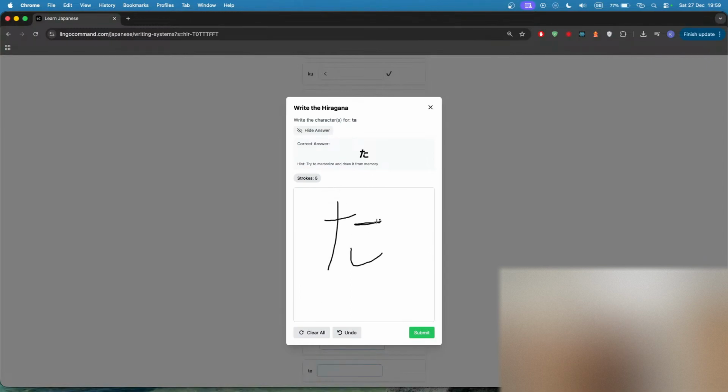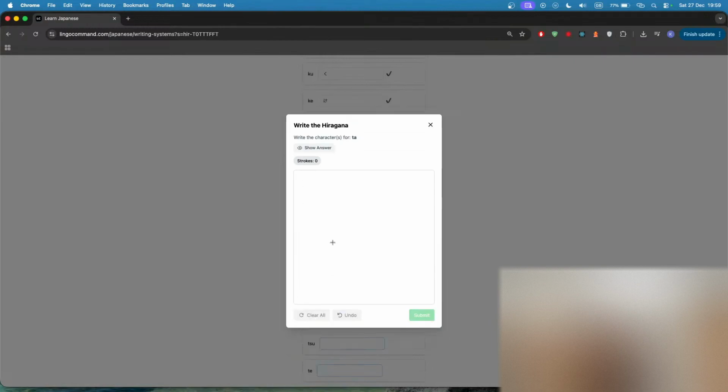Maybe on the curvature slightly like this. This is a bit too much. This part should be a little bit shorter. One final time. 1, 2, 3, 4.